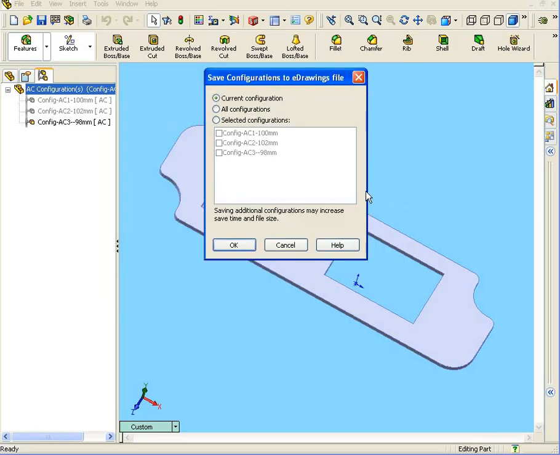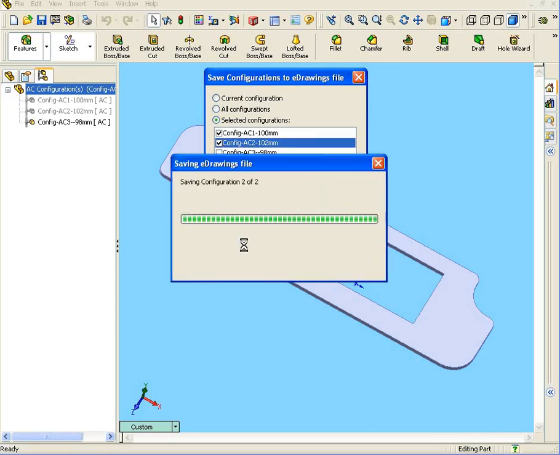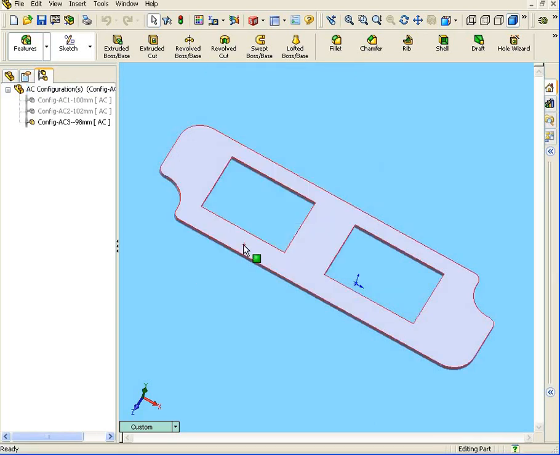SolidWorks prompts us with the Save Configurations to eDrawings window. I'm going to choose Configurations 1 and 2 again, and click OK. And this concludes our overview of eDrawings.